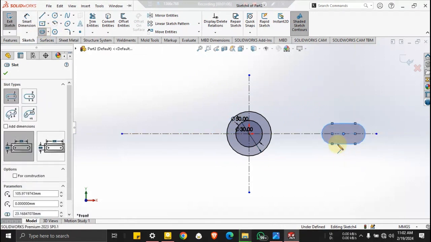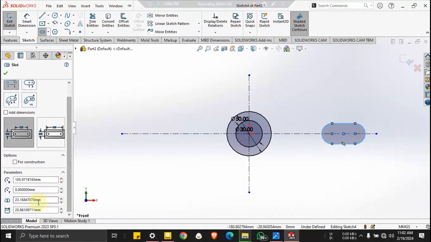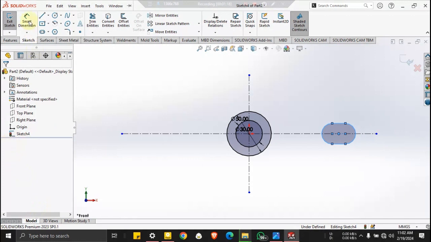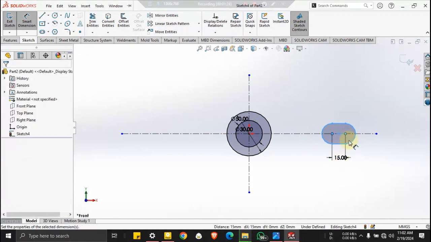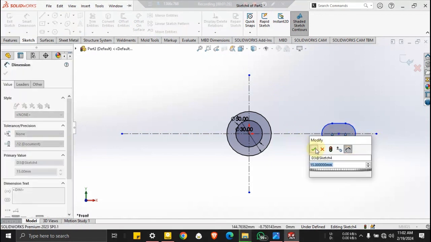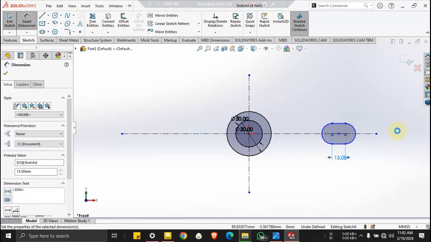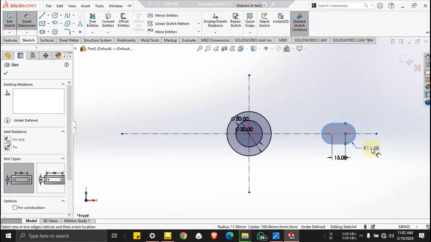We'll create our first slot, which has a length of 15 like this. Then we'll dimension this from here to here is 15, and then also it has a radius of 7.